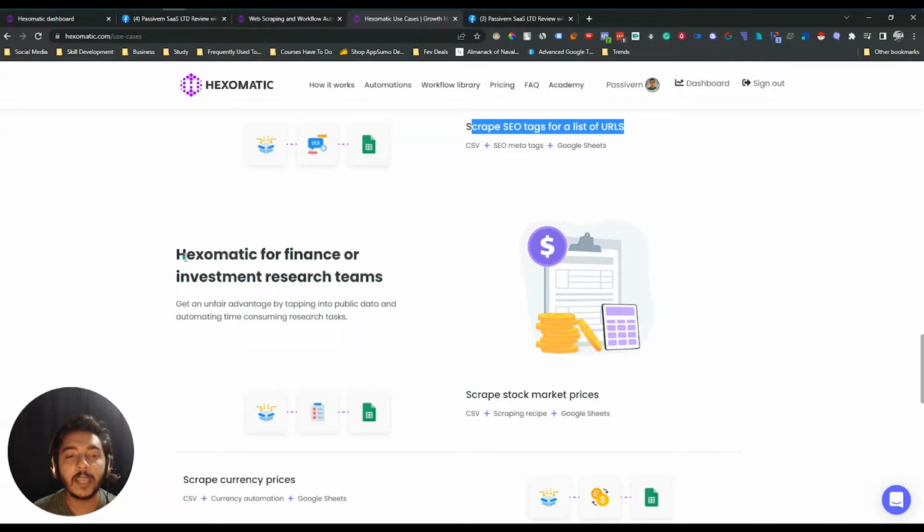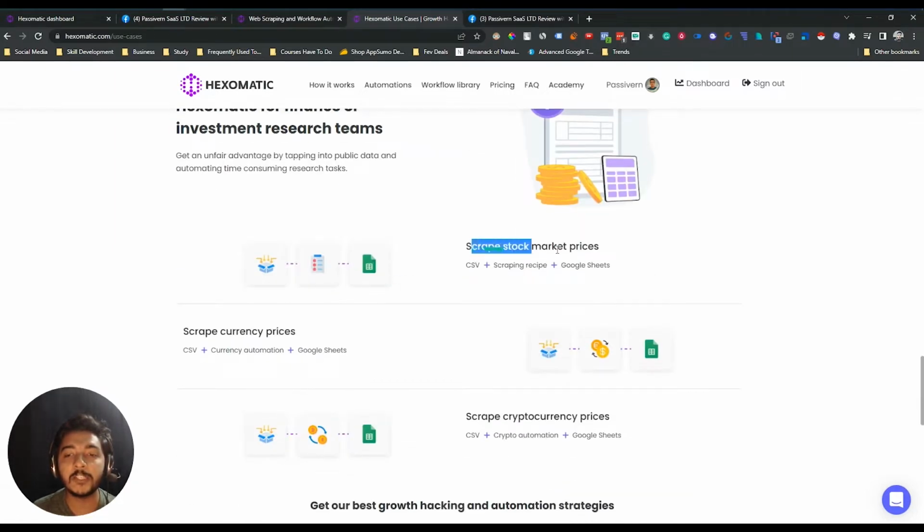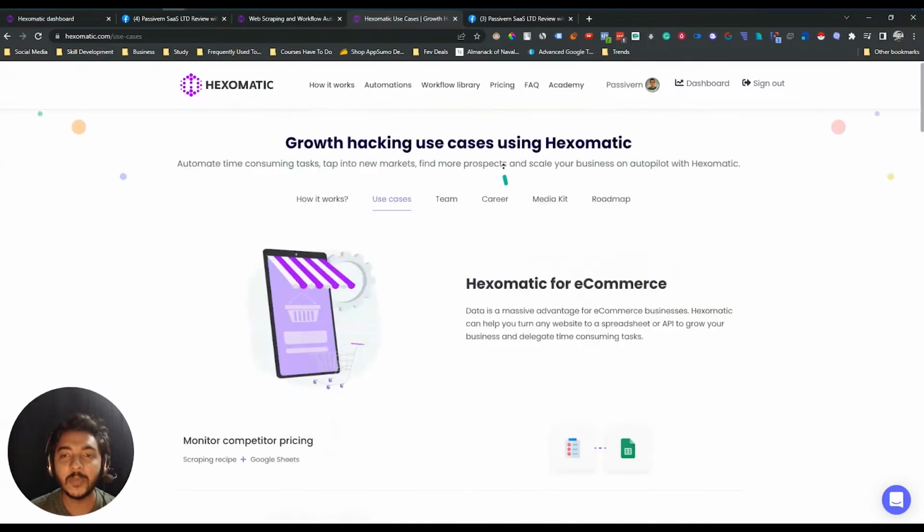Then Hexomatic has solutions for finance or investment research teams. You can scrape stock market prices. You can scrape currency prices. You can scrape cryptocurrency prices by using this Hexomatic tool. So these are some use cases of Hexomatic, guys, but Hexomatic has millions of use cases. You can use it depending on your need. That means you can use this Hexomatic to save your time, to save your money, and to automate your day-to-day work. So these are the things, guys.